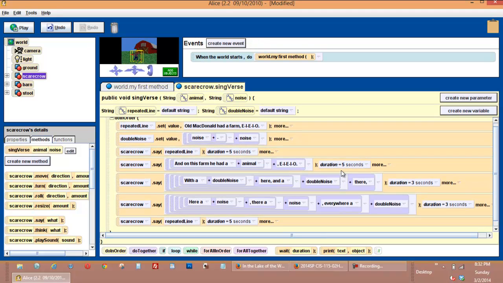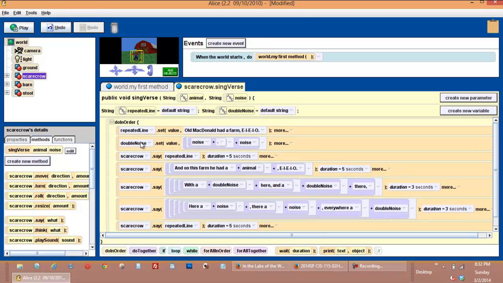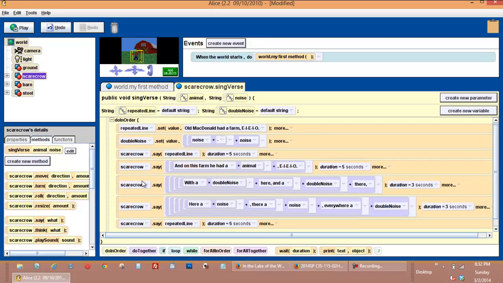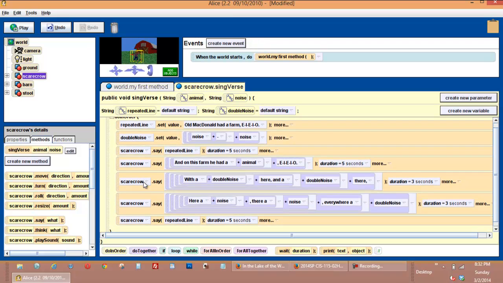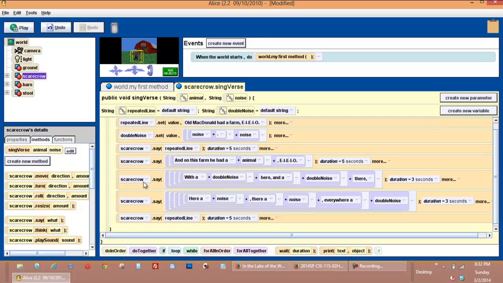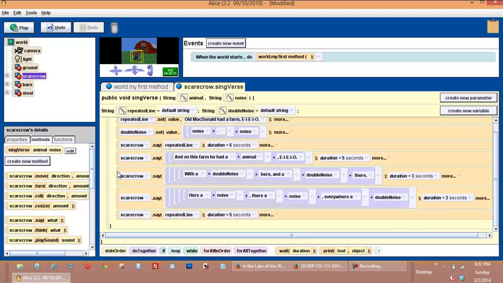We've got the value of repeated line, the value of double noise, scarecrow say repeated line, scarecrow say, and on this farm he had an animal, E-I-E-I-O. Then next line, scarecrow say with a double noise here and a double noise there. Fourth line is scarecrow say here a noise, there a noise, everywhere a double noise, and then finally scarecrow say repeated line.